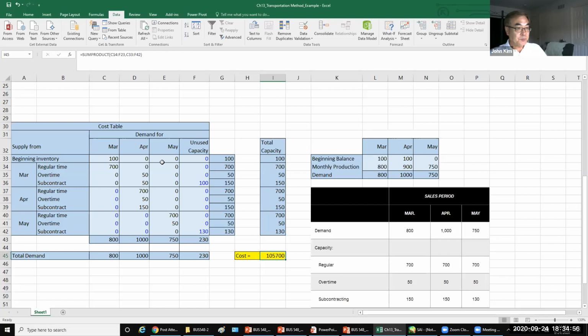So here, beginning inventory 100 in March, using regular 700, overtime 50, subcontract 150. So unused capacity 100. And April, using regular time 700, overtime 50, subcontract 150, and so on. So match it 100, 100, 100, 700, and so on.